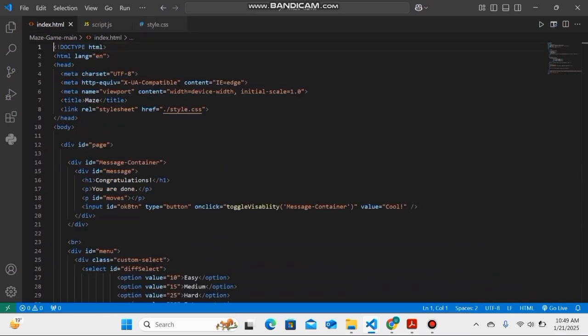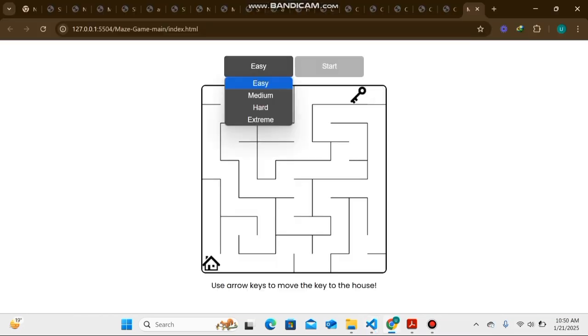So let's run this. I have made 4 parts. This is the easy one, then the medium, then hard and extreme. Let's test the easy one first. So it's working. Here are the instructions. Oh, I got trapped.